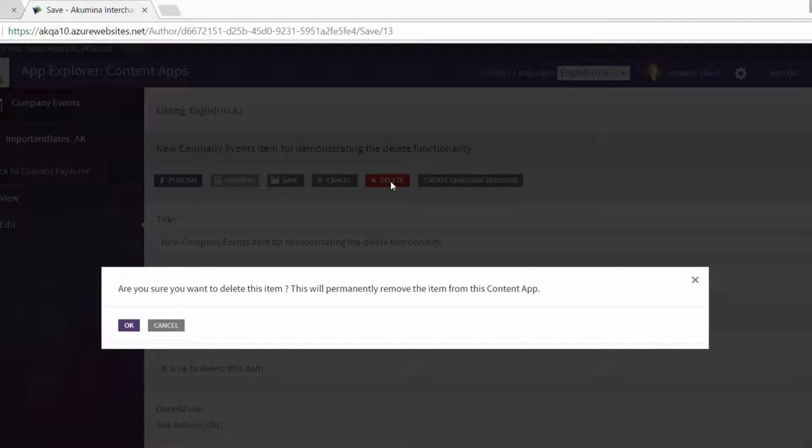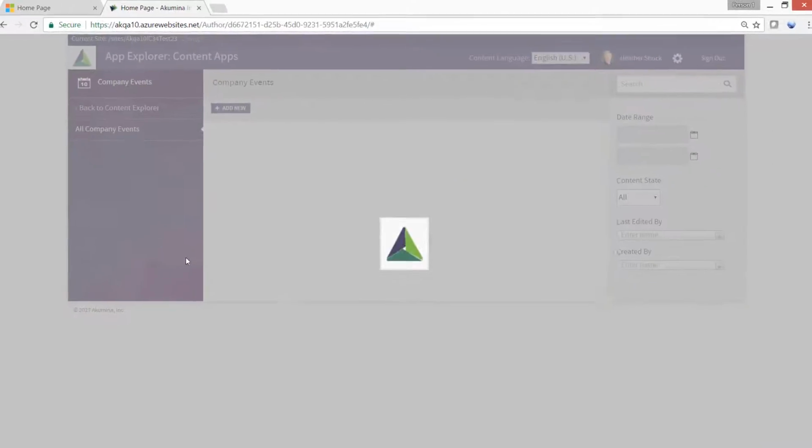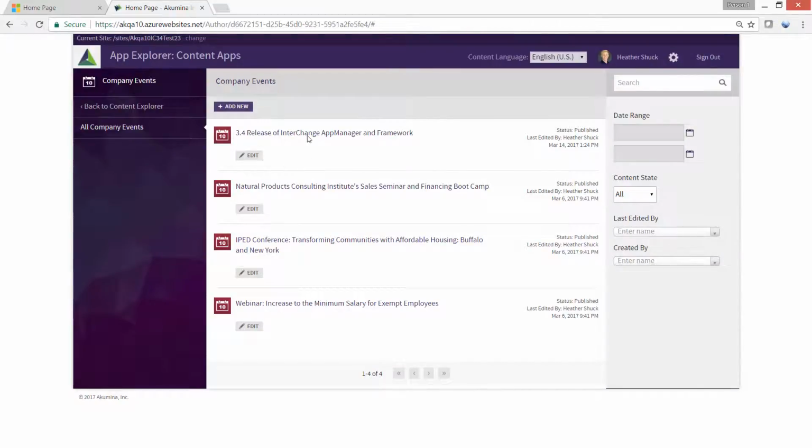Now when I hit the delete button, and any time that I choose to delete a piece of content or an item, I will get prompted to make sure that I really want to delete this item. Now deleting the item permanently removes the item from the content app. So content editors should be aware, and that's why we prompt them that the deletion will be permanent. So in the case of a content app that's an author type, when I click the OK button, it's going to delete the content item and then bring me back to the list of items for this content app.